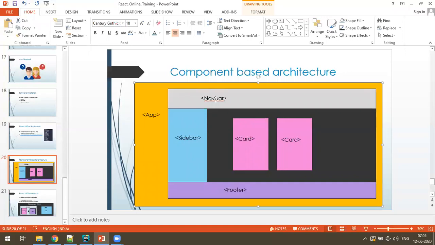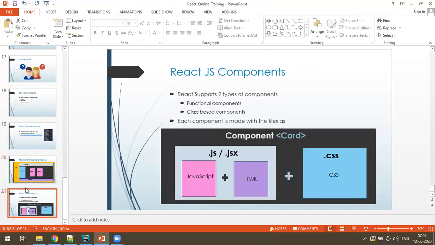And how each individual component is made, by using what files, is this one. So when we talk about a React.js component, a component is a piece of UI. Like you can take a card as a component, a navbar as a component. And even in the card, you can have multiple partitions, like card header is one component, card body is one component, card footer is one component. Card text is one component, alerts is a component, like that. So any small piece of the UI is called a component.